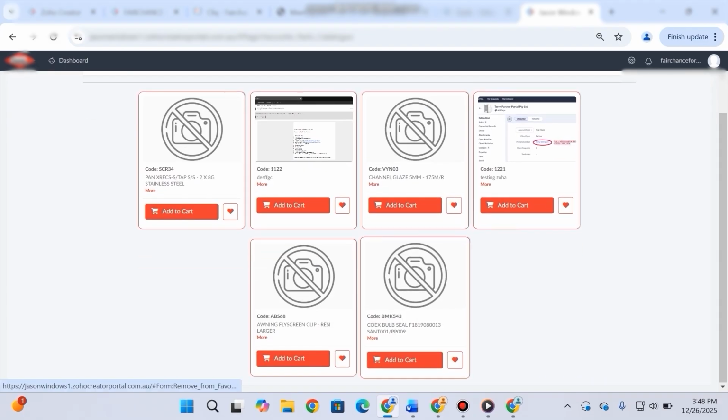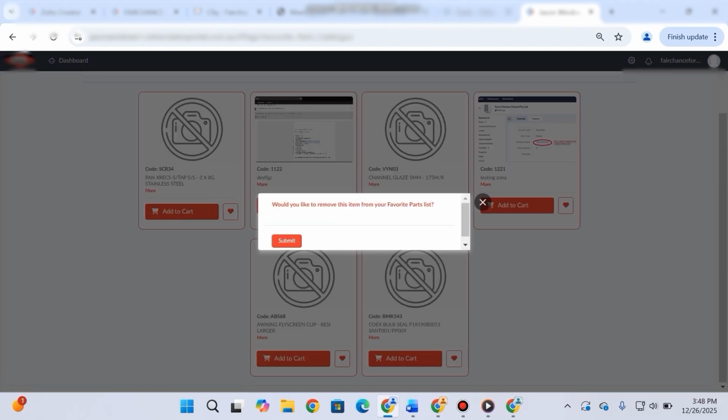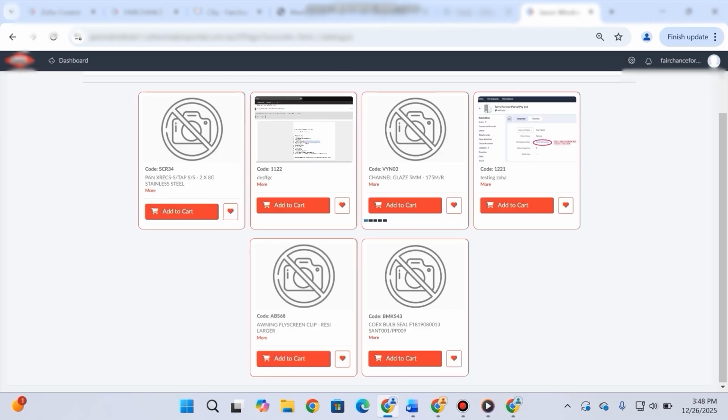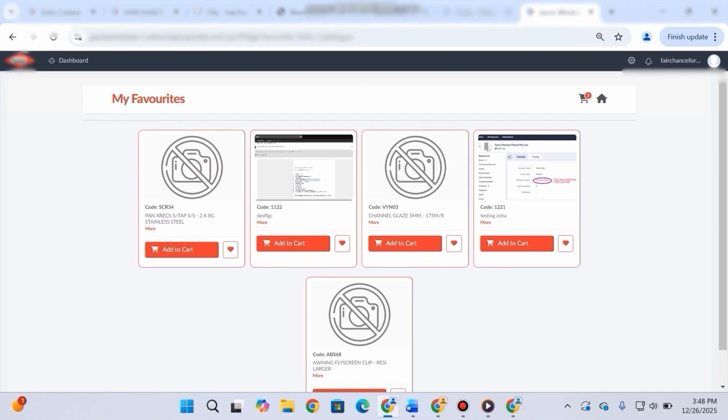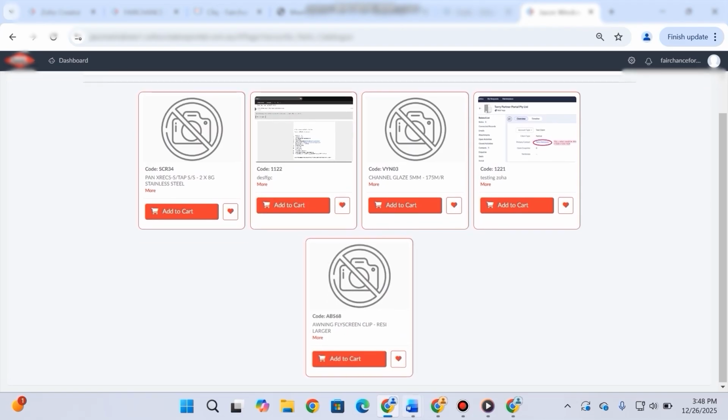If you want to make the product as unfavorite, you will again click on this. Would you like to remove this item from your favorite price list? Yes. It will remove the product from the favorite option. So this is one of the features which we have set up in this app.